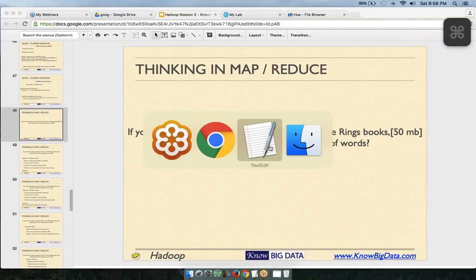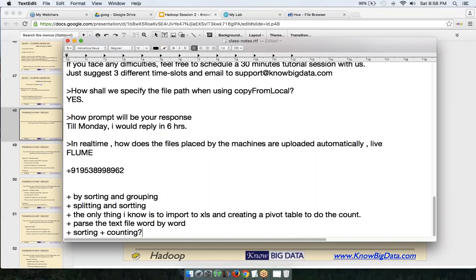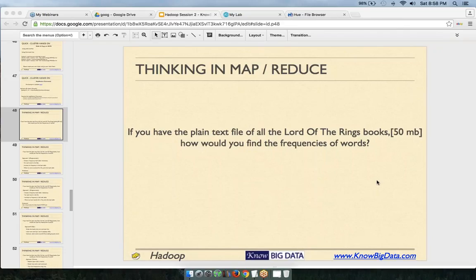Yogesh is asking, I'm not sure if we can use the shell command in HDFS. Yes, no, you can't use the shell command in HDFS. Right now, we are not talking about HDFS. We are talking in general.